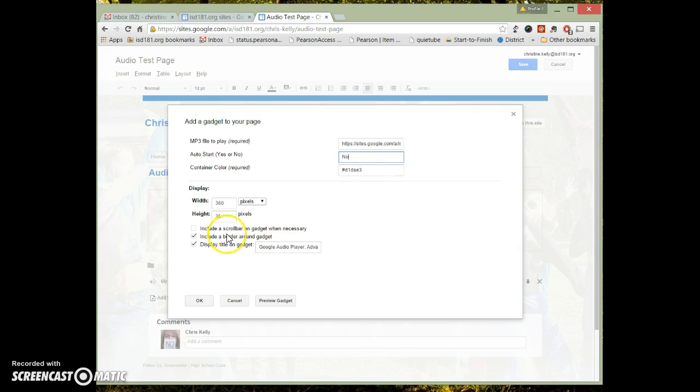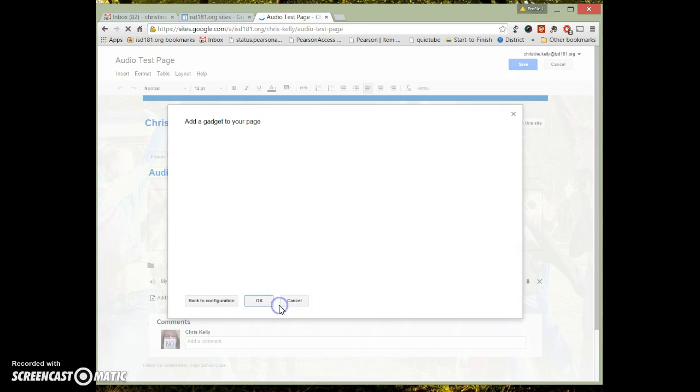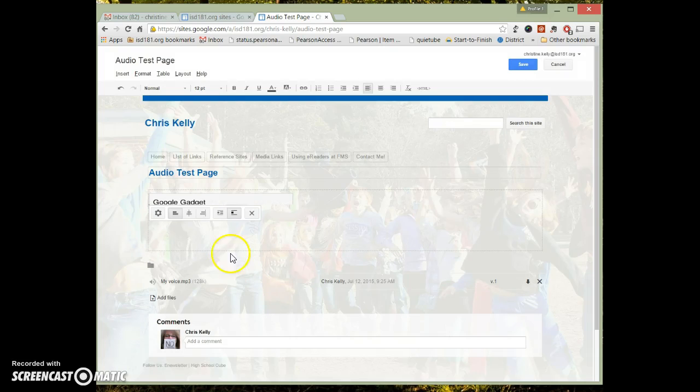Leave the color alone. Right here, display title on the gadget. I'll want to say something, either tell me what it is, my podcast, or just hit play or something like that. And you can preview it. It just looks like this. And you can hit OK. And it drops it right in there.